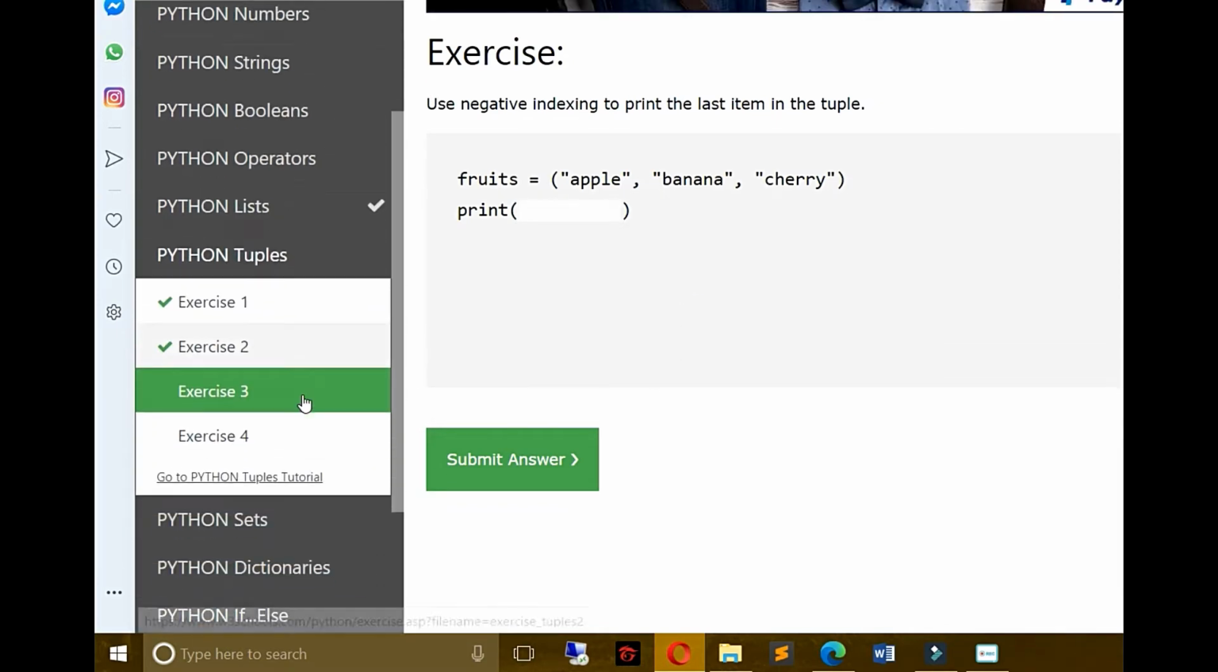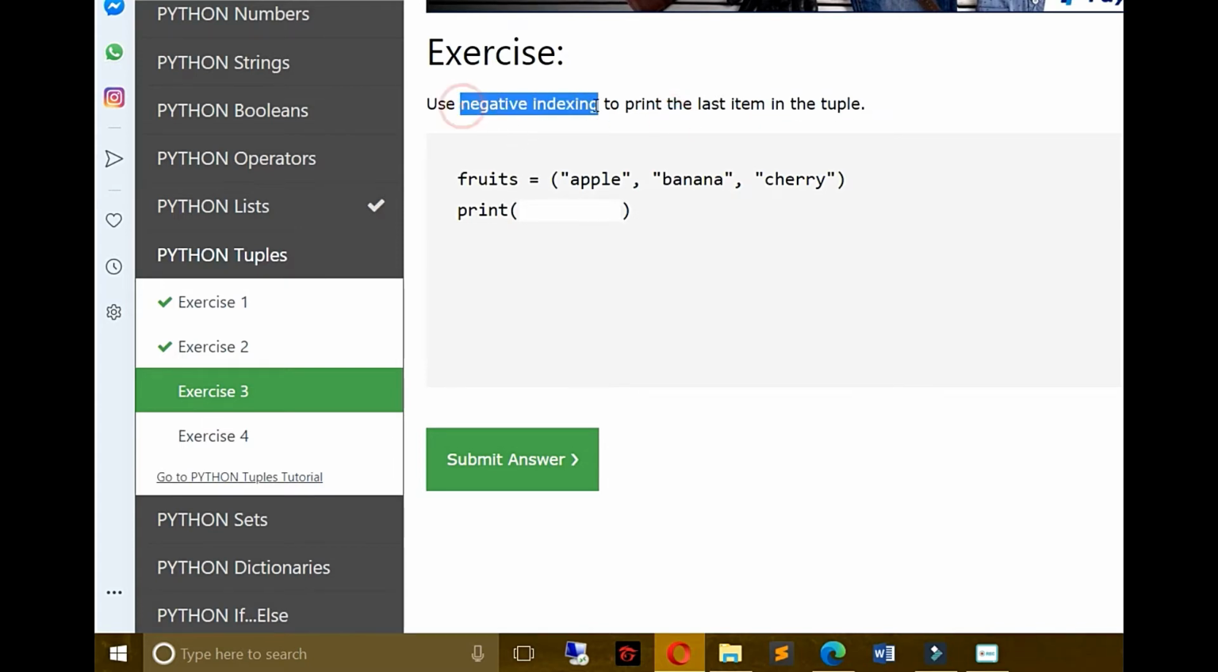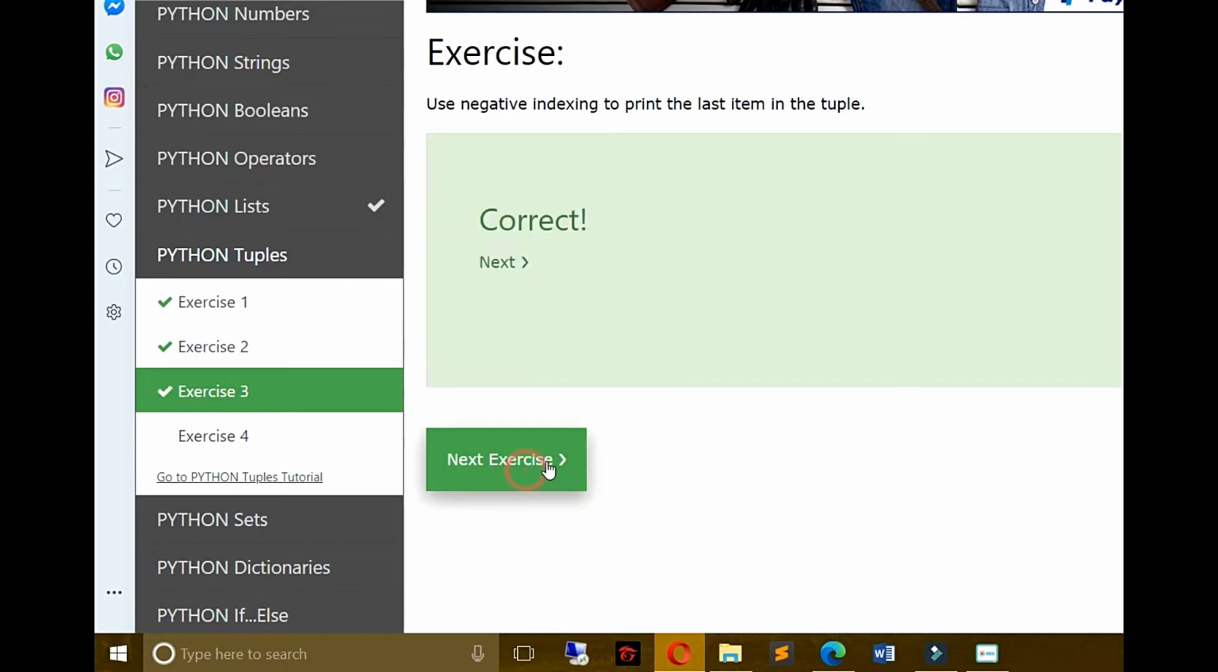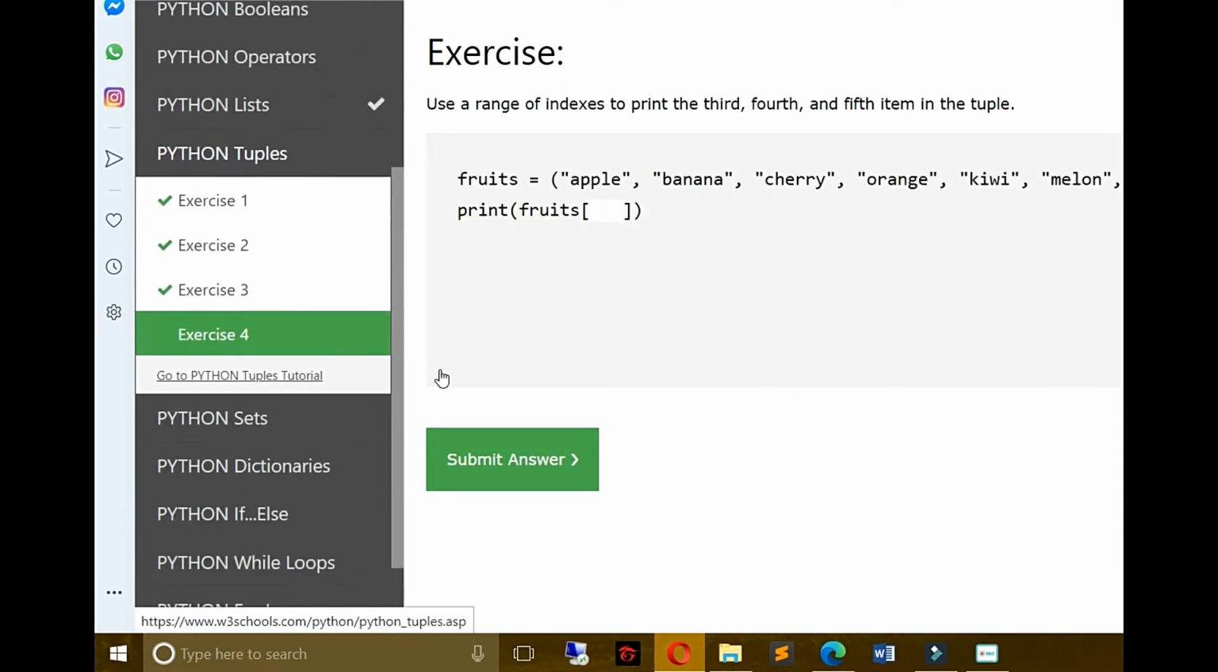Now exercise 3. Use the negative indexing to bring the last item in the tuple. Notice here is negative indexing. Negative indexing means the last item, cherry, and you must type in post. Yeah, exactly.